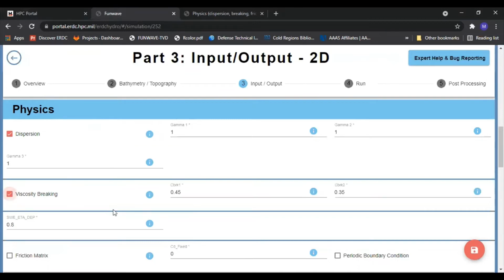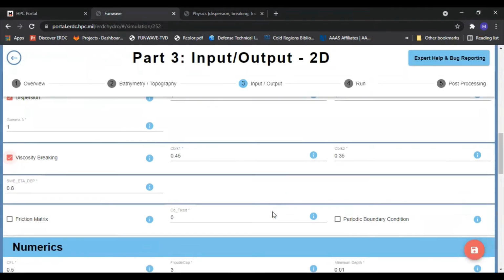If we check this, we have 2 parameters, cbreak1 and cbreak2, that have default values. If you want more information, again, hover over that info icon to go directly to the wiki, which will also point you to some other publications going back to Kennedy and others from 2007 and similar that explain the reasons behind these default values.